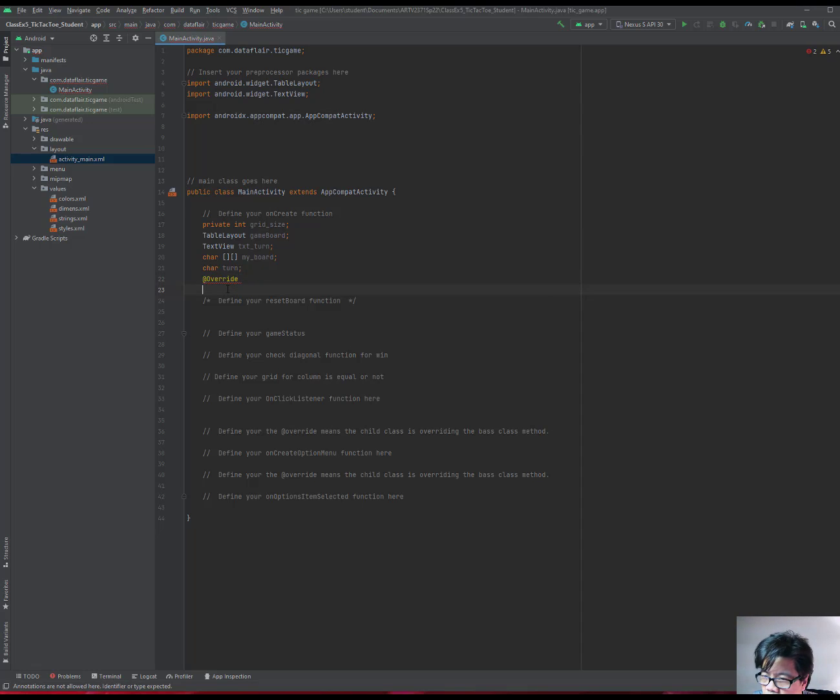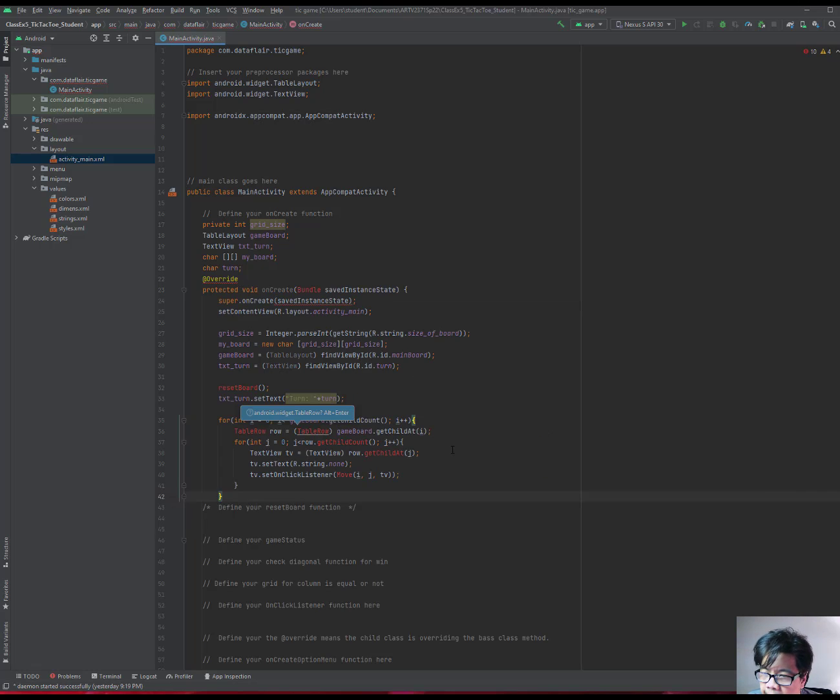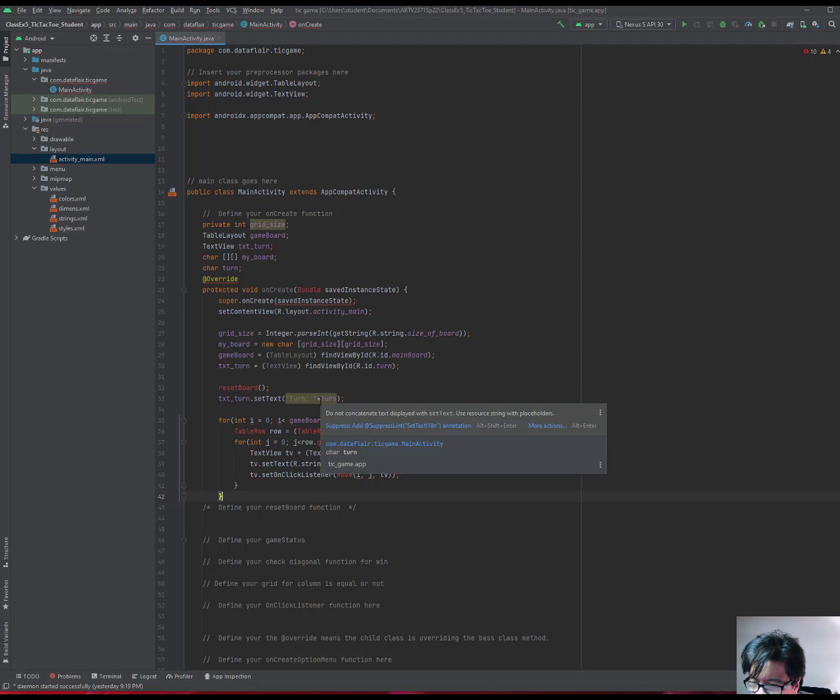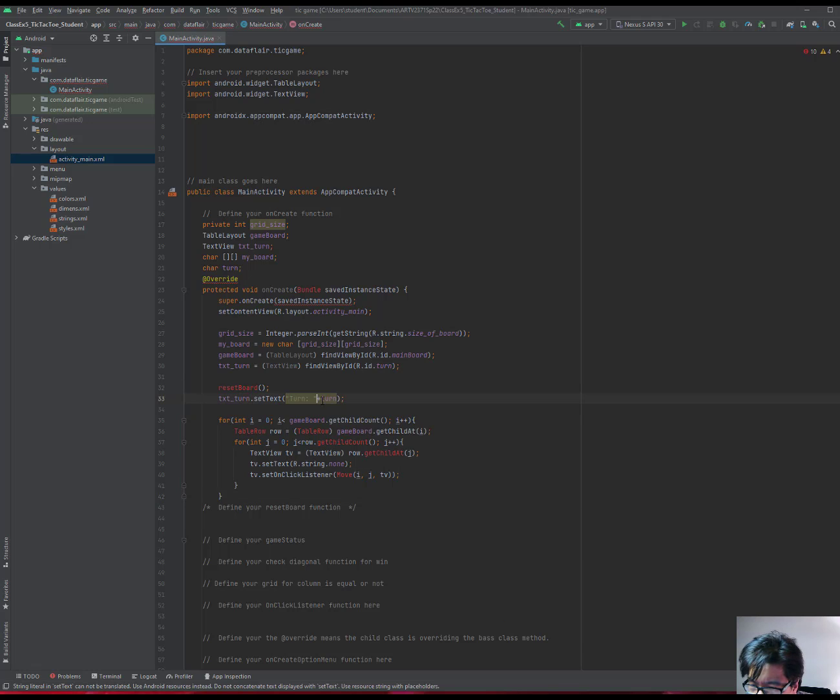All right. Let me hold on. There's a lot of errors here. I just noticed. So bundle save instance. On create save instance state.